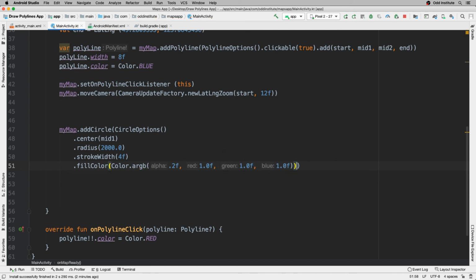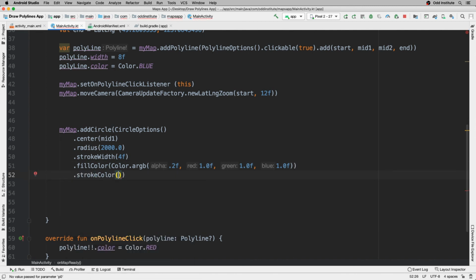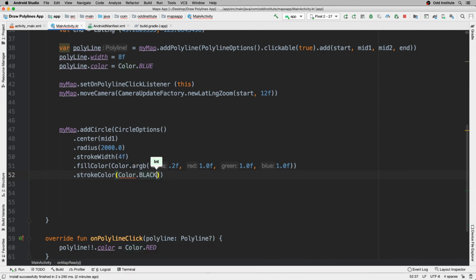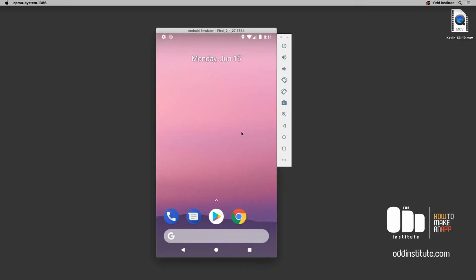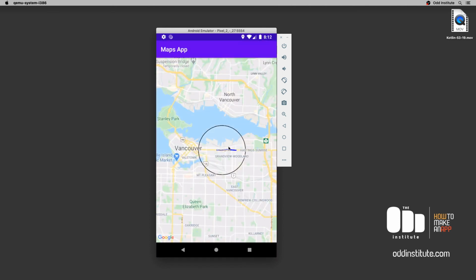And then I could actually add the stroke color, for instance. So stroke color, which let's just give it black, for instance. In this case, I'm going to say Color.BLACK. And yeah, that's pretty much all I'm going to do in here. You could change many other things, but I think that's more than enough for now. I'm going to run the application, and this time around, not only are we going to see the polyline, we're also going to see a circle somewhere in here, which is, you know, exactly what we intended to have.